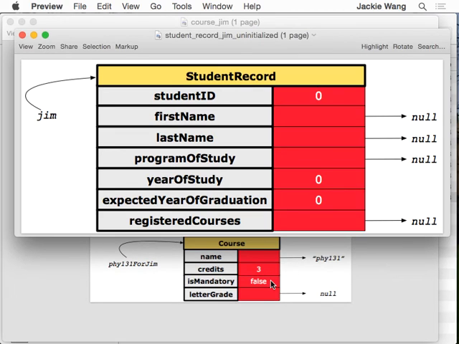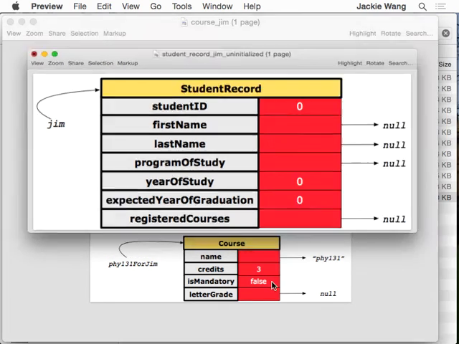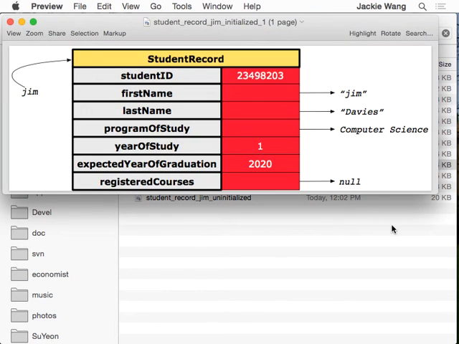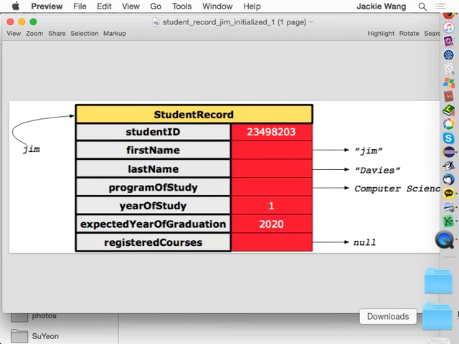Okay. However, if we do have the meaningful implementation body for the constructor, this is what you will have. In this case, you can see now it does make a huge difference. You can see now student ID has been set to the proper student ID, and now we have Jim, Davis, computer science, proper strings. However, registered courses we decide we're not going to initialize that in the constructor, so that's fine. This is something we're going to focus on today.